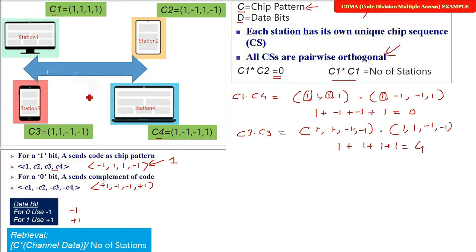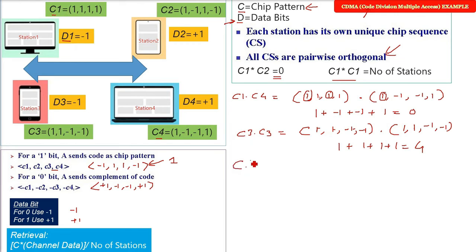Now we have to send the data. Let us say station 1 is sending data as -1. As I said, D will represent data bits. D2 is sending +1. D3 is sending -1 and D4 is sending 1. Now how do we send it? Because all of them are going to send together, we have to multiply C1 with D1. The data has to multiply with the code, then only it will come to the channel. That is, we will multiply -1 with every element of C1, 4 elements we have. Then we will multiply C2, D2, same thing, C3, D3 and C4, D4. And then we are going to add it. And the resultant will go to the channel, to the transmission medium.